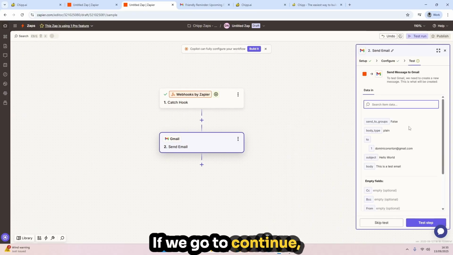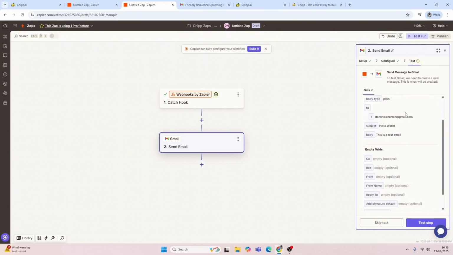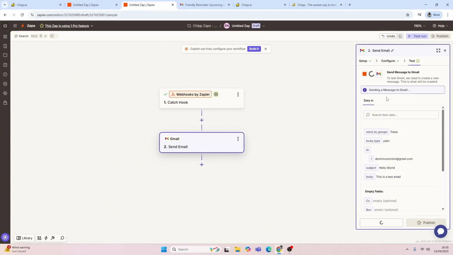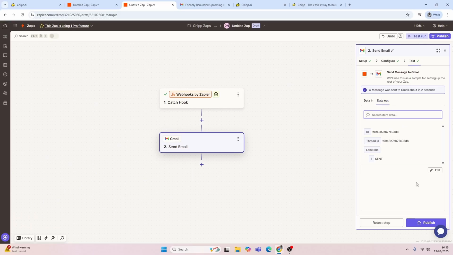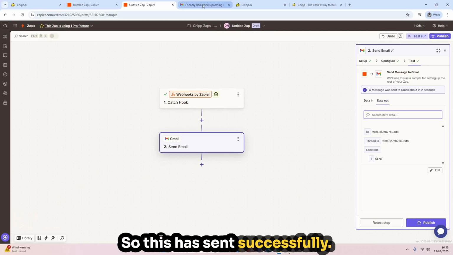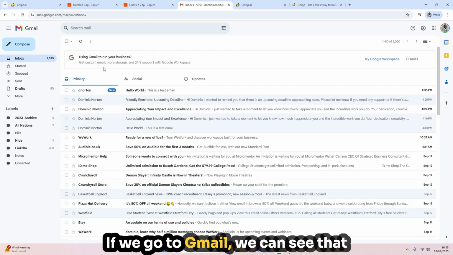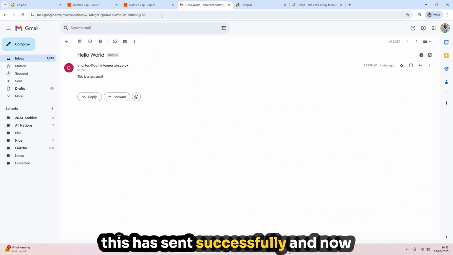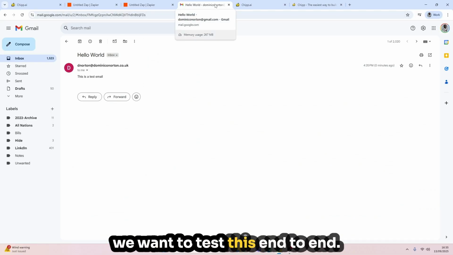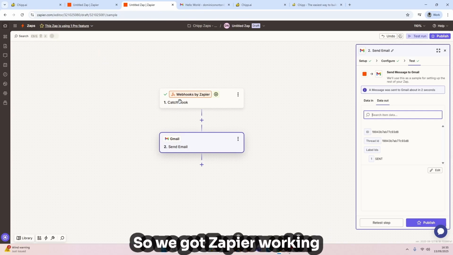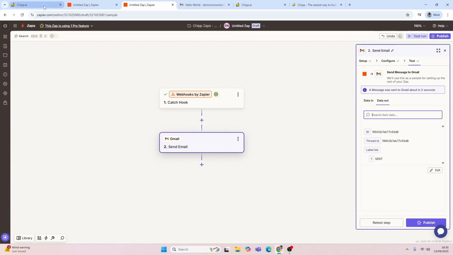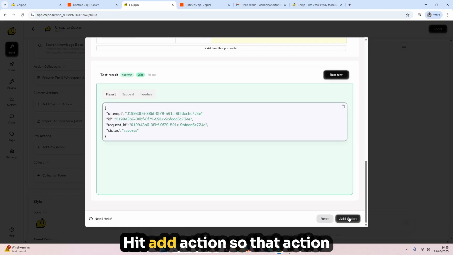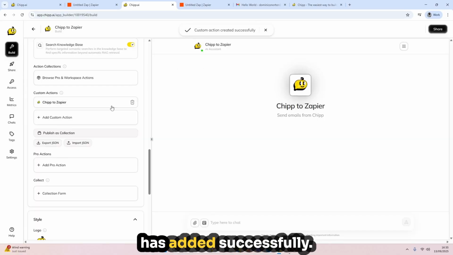If we go to continue, we can test this step to see if this is working. So this has sent successfully. If we go to Gmail, we can see that this has sent successfully. And now we want to test this end to end. So we've got Zapier working and we've got Chipp. We just put that over there, hit add action. So that action has added successfully.